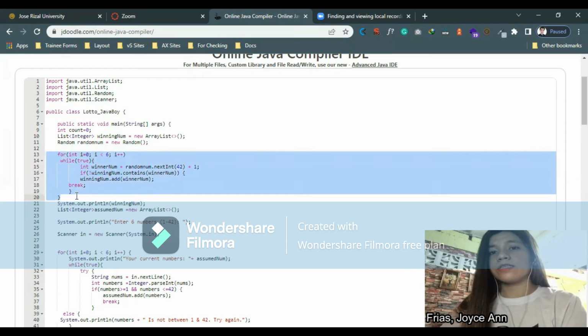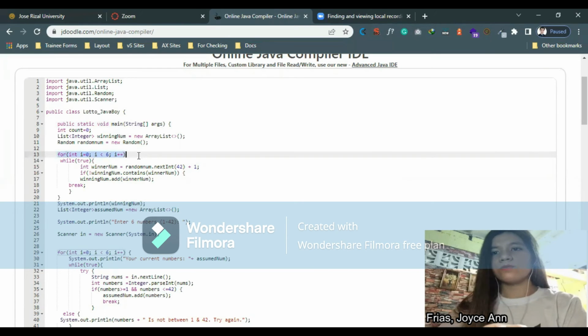On lines 13 to 20, you may find a for loop that has a nested while loop inside. The for loop is programmed to repeat the while loop 6 times, and the code inside the while loop will continue to execute as long as the condition is true.